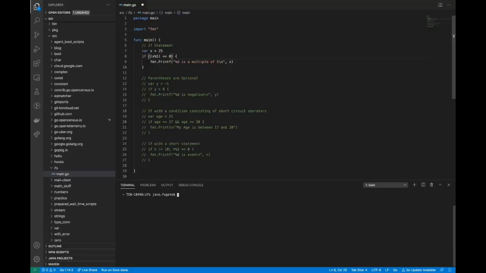Hello, this is Jace Fugate with another session of the Introduction to the Go Programming Language course. So today we're going to be talking about if statements. An if statement is a way to control the flow of your program. It allows you to tell the program whether or not you want a block of code to run or if you want it to not run. It's one of the couple control flows that Go has.